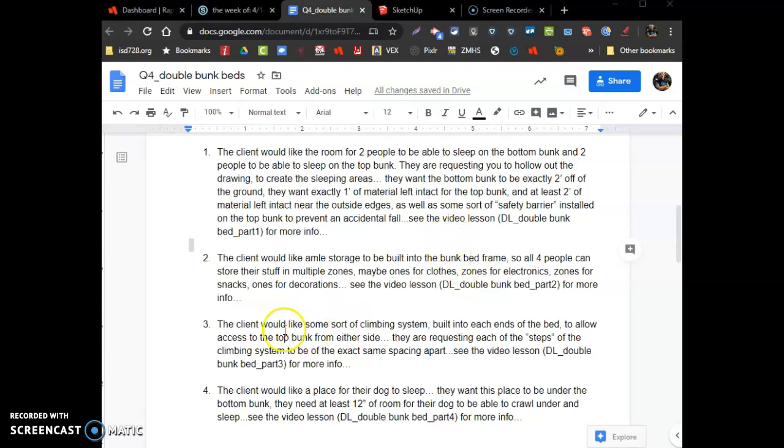So here goes. Three says, now the client wants some sort of climbing system, like a ladder or some steps, built into each end of the bed to allow access to the top bunk from either side. The client requests the steps be the exact same spacing apart, so consistent. Okay, how tall should we go? We don't know. Take a ruler, head to the stairs in your house, measure them, and maybe use those for example.